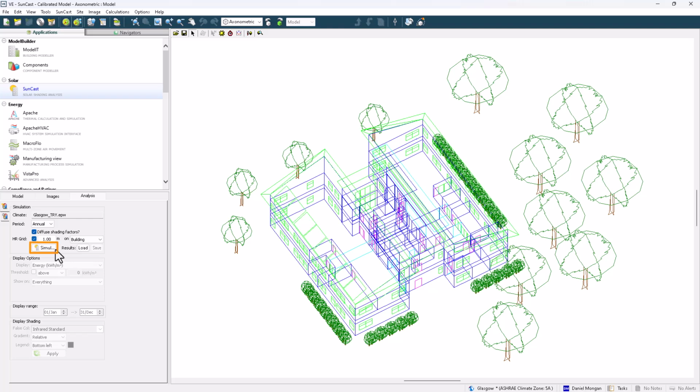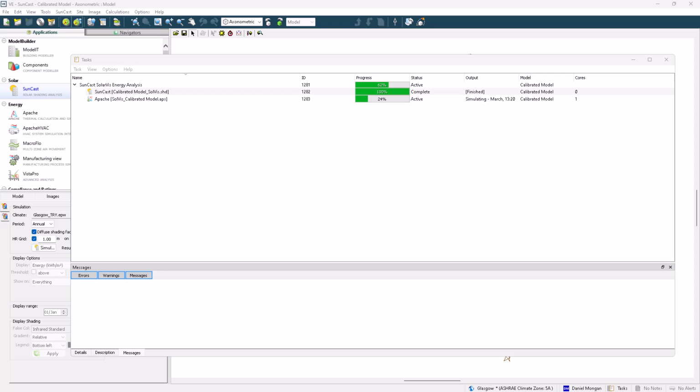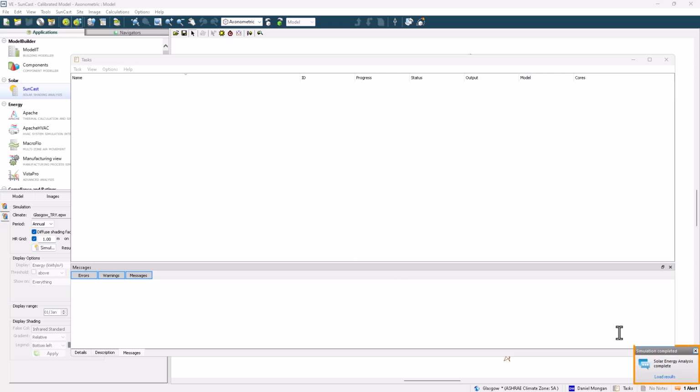We click the Simulate button to start. A task window will open showing the progress. Once it is complete, we can click Load Results here and close the task window.